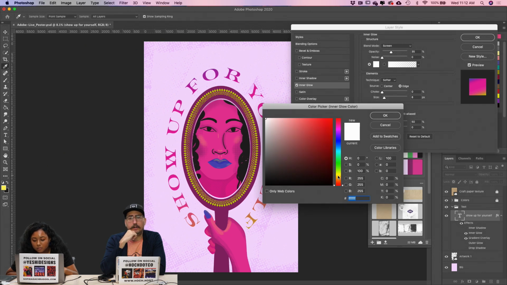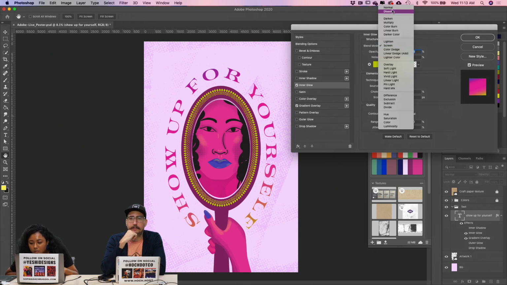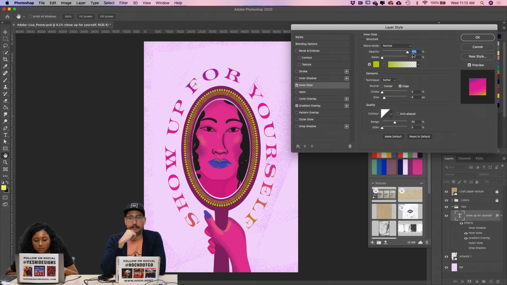I use inner glow all the time instead of using a bevel or emboss. Yeah. I just want to see what it looks like. And then change the blend mode. It's on screen right now. There you go. Oh, I can see it. It's kind of fun. It's giving it some dimension.